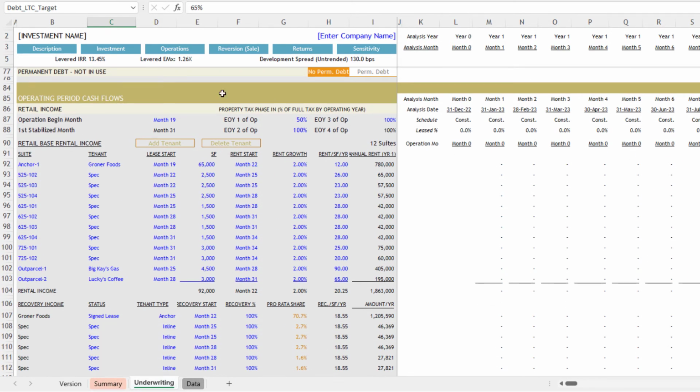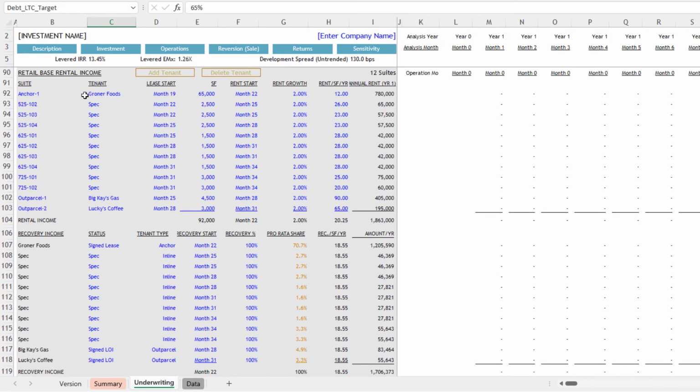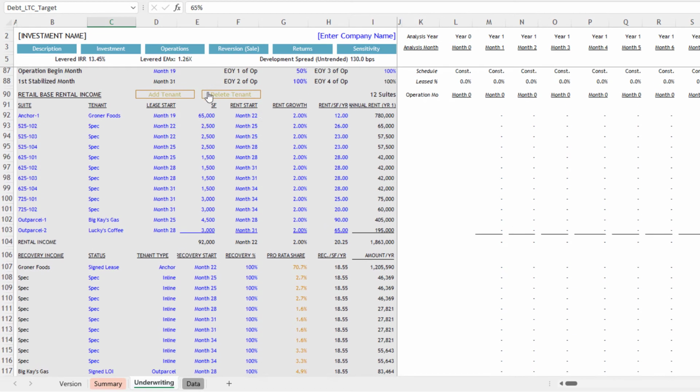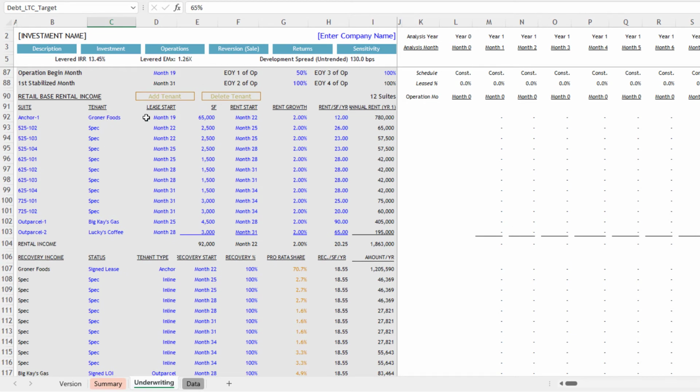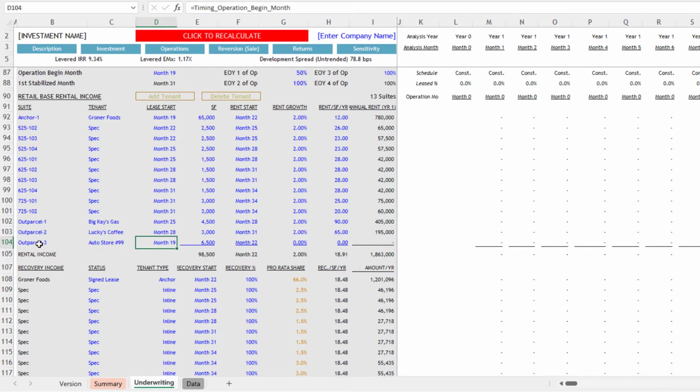Okay, so those are, call it our top line assumptions under our operating period cash flow section. Next, we have inputs for rent roll. Here again, you can add or delete tenants. So I could add a tenant here, and let's say it's another out parcel. I'm just going to label this out parcel 3, and let's say it's an auto store. So auto store number 99, and let's say it's 6,500 square feet here.